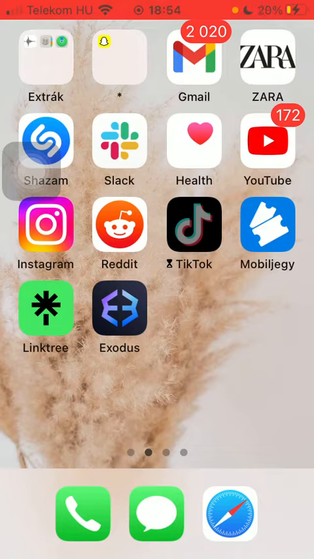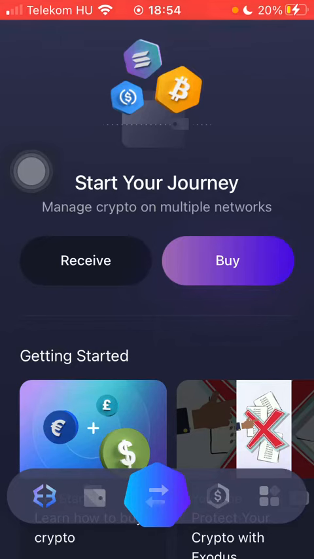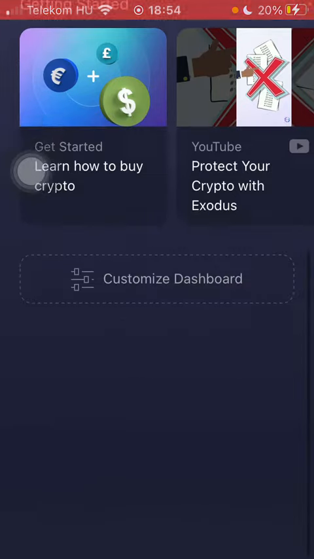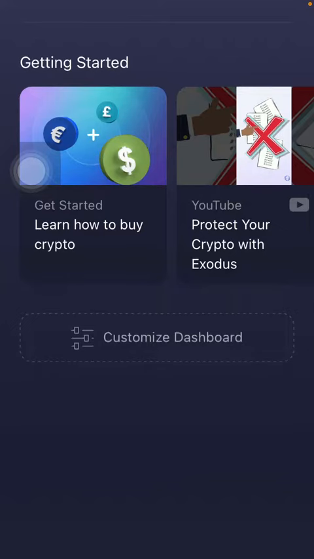First of all, open the application on your phone. After that, click on this button down below on the left side corner of the screen, and after that you should scroll down to the bottom where you can find the customized dashboard option in the middle of the screen.